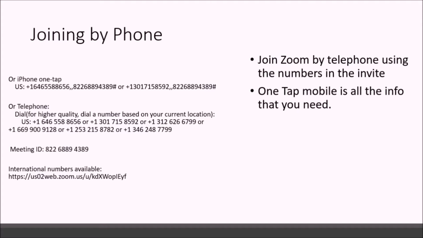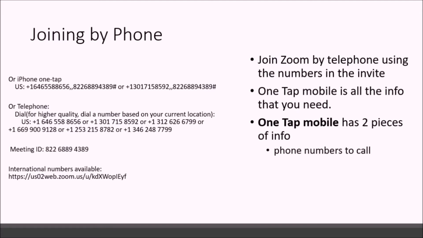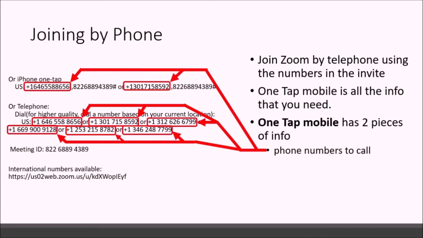That top line consists of 4 numbers, and they're grouped into pairs. Each pair has 2 parts. The first number in each pair is a telephone number. This is the number you'll call in order to connect to Zoom's telephone services.